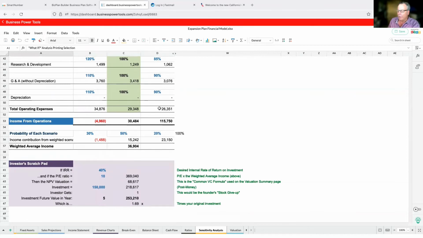And you get down here to what these things turn out to be. So in the worst case scenario, everything goes wrong, you're in the hole $5,000. If everything goes great, you're at 115. Well, it's not going to be any one of those 3 scenarios, but it might be a combination of them.